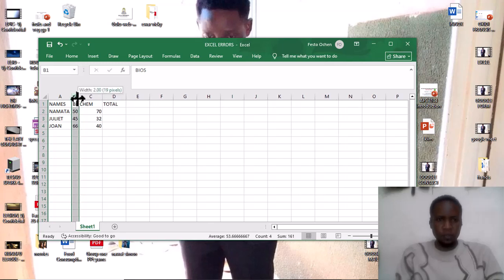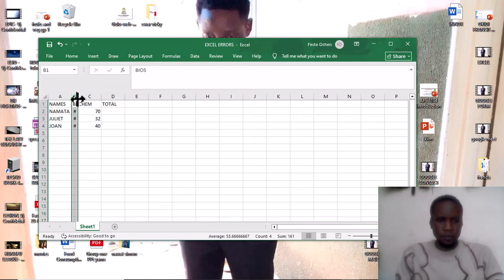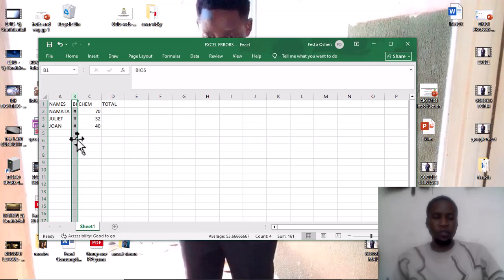Just as I'm trying to do it, you can see how I'm trying it out. Yeah, just as you see, that's what we call the hash error, my lovely viewers, and it only comes about when you squeeze the data that you entered into the workspace to the extent that it cannot fit into it. Then the error that comes out is what we always term the hash error. So let me take you to the next one.